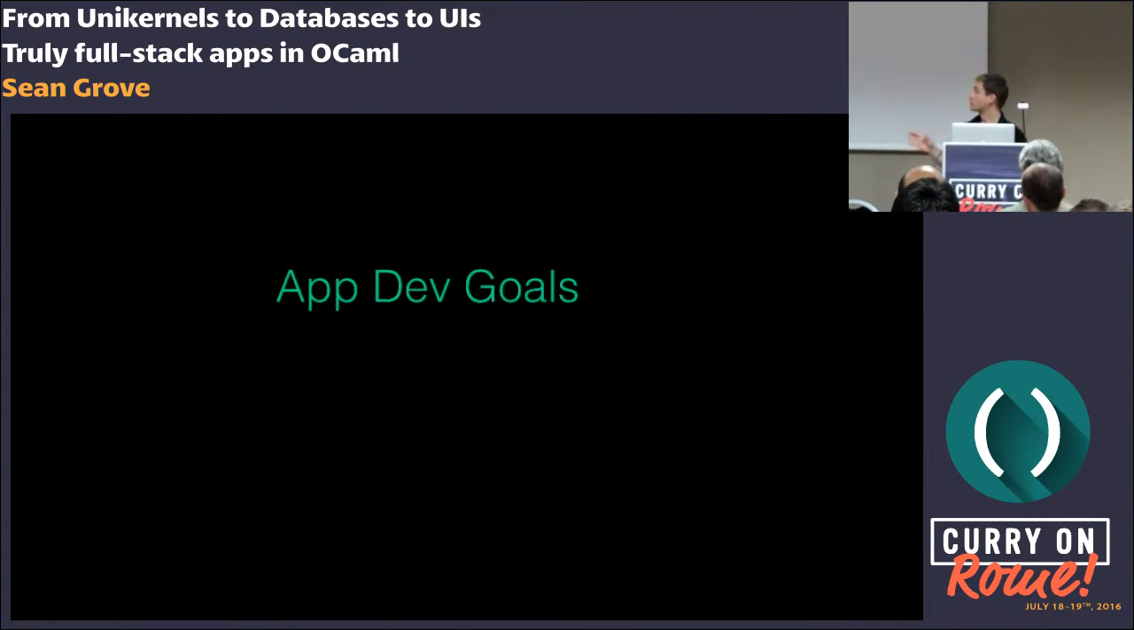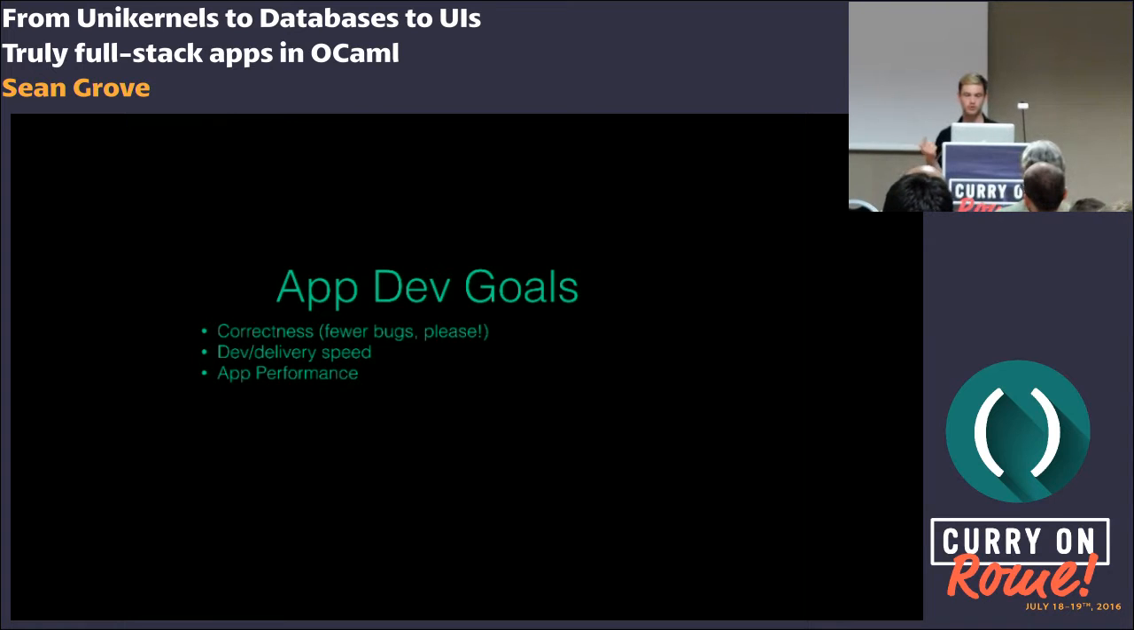So real quick, we're all familiar with app dev goals. Basically, we really want correctness, fewer bugs. We want to be able to deliver our product really quickly. The product should run very well. We want to ideally have lots of code reuse, right? We don't want to repeat ourselves if we don't have to. Security is oftentimes a concern that isn't given due consideration, but it is important. And we want to write maintainable code. We're all familiar with these ideas.